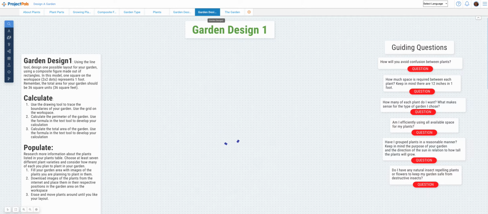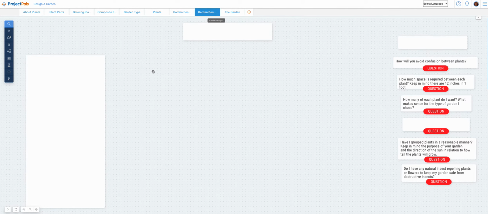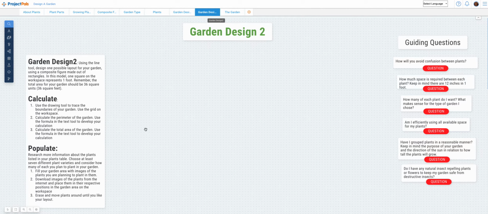In the Garden Design 2 tab, you will do exactly the same as you did in the Garden Design 1, only this time you will come up with an alternative design for your garden.